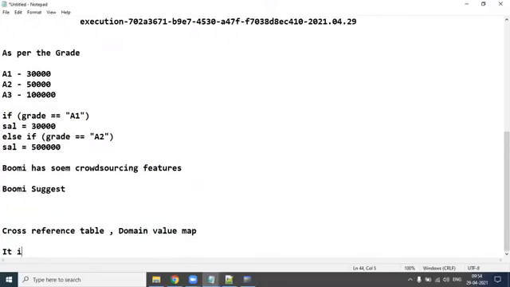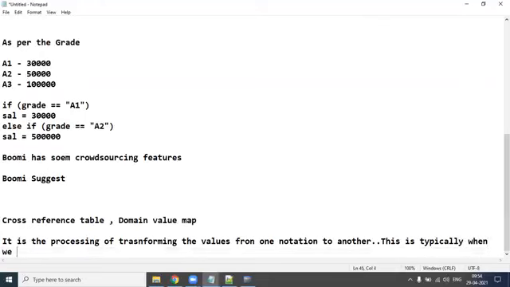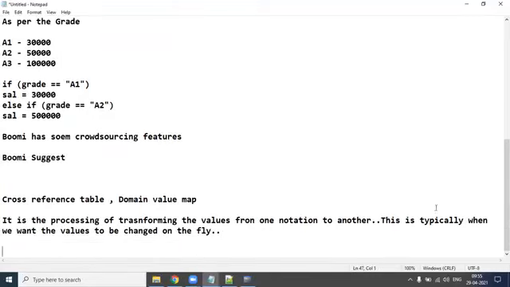So what does it mean? It is the process of transforming the values from one notation to another. And this is typically used when we want the values to be changed on the fly. So when you want the values to be changed on the fly, that is where you use it.